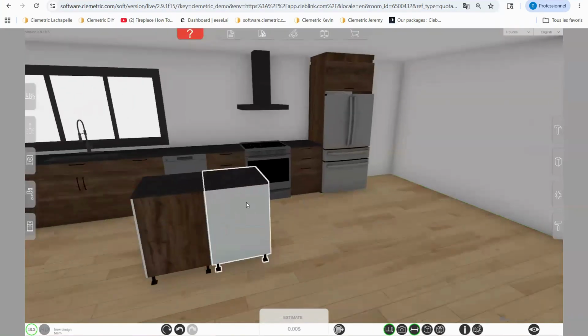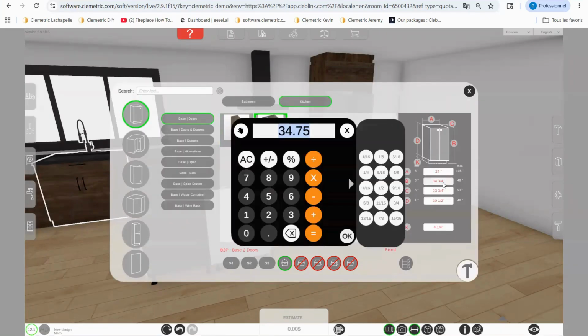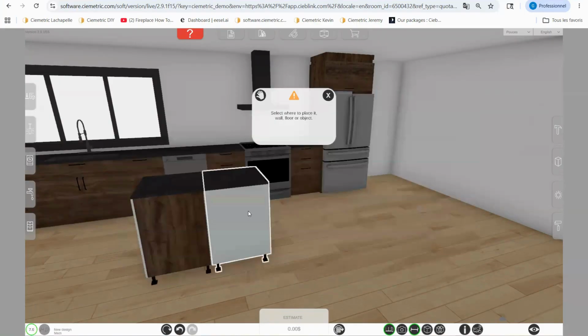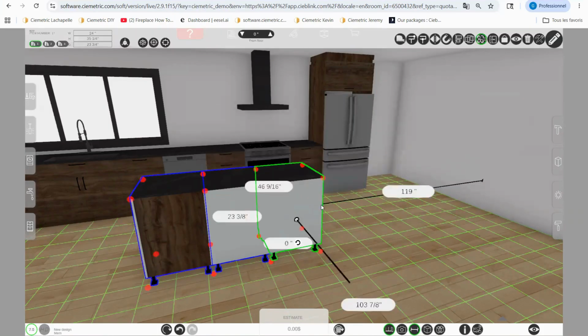So the next step, I'm going to do the same. I'm going to put a base 2 doors. We're going to change the 8 to 35.25. Select the hammer, select our cabinet, select left again, and I'm going to put 0 again for the elevation and group to object. Press the hammer again. So now we have a group of 3 cabinets.